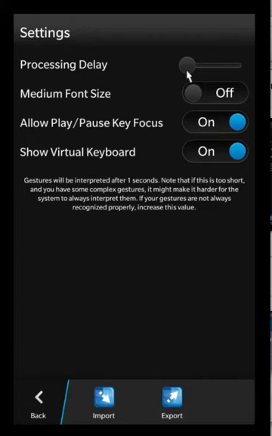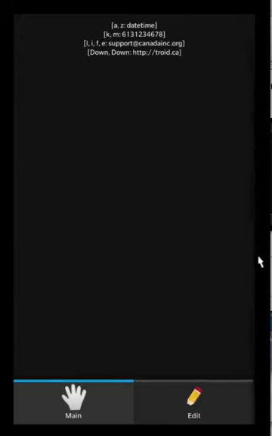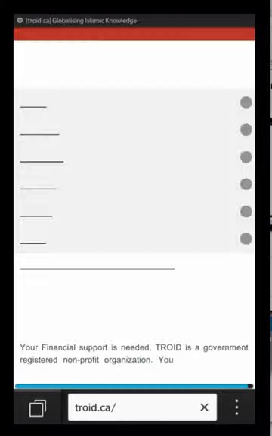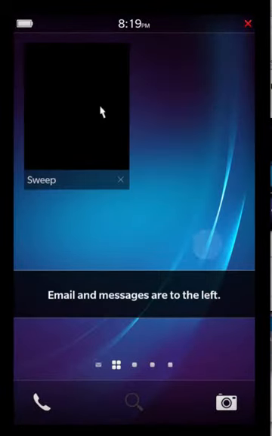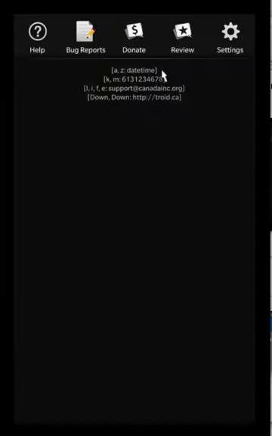If you tend to do your gestures slowly, and the app is trying to pick it up too quickly, you can increase the processing delay, and that will make it take longer for the app to recognize the gestures. Let me show you an example. If I'm pretty slow at doing this down thing, the app gives me a lot more time to react, instead of trying to process the gesture right away. So that's one of them.